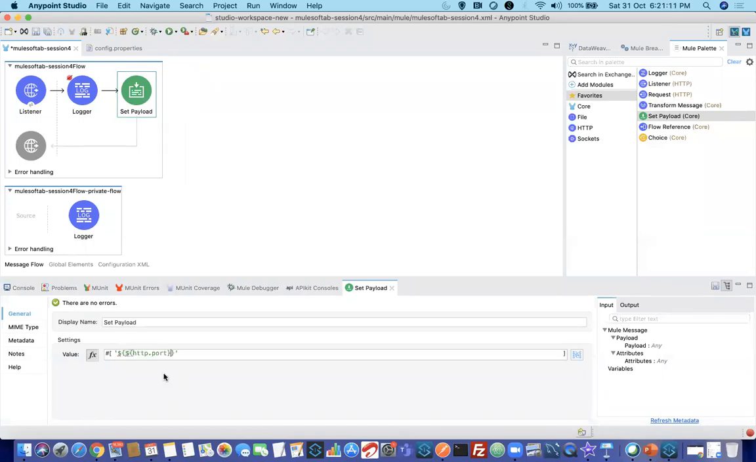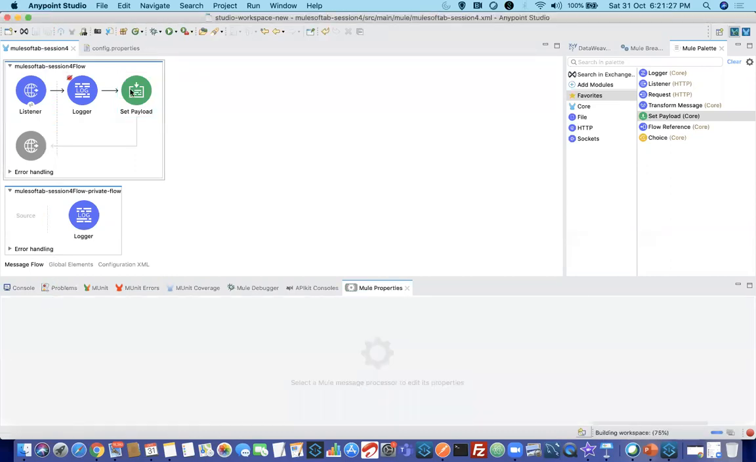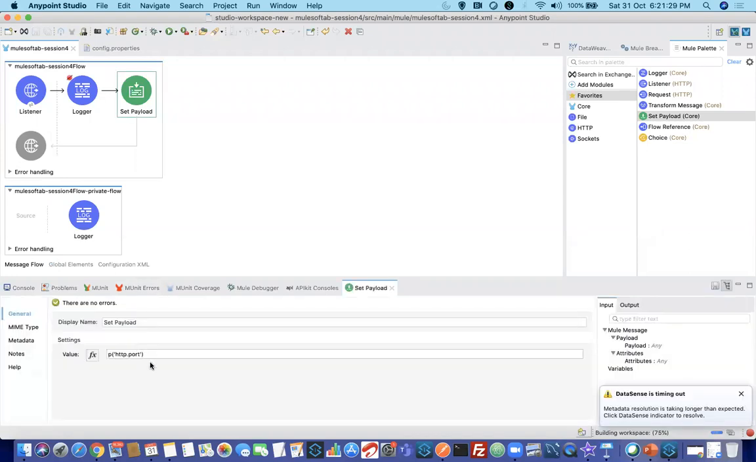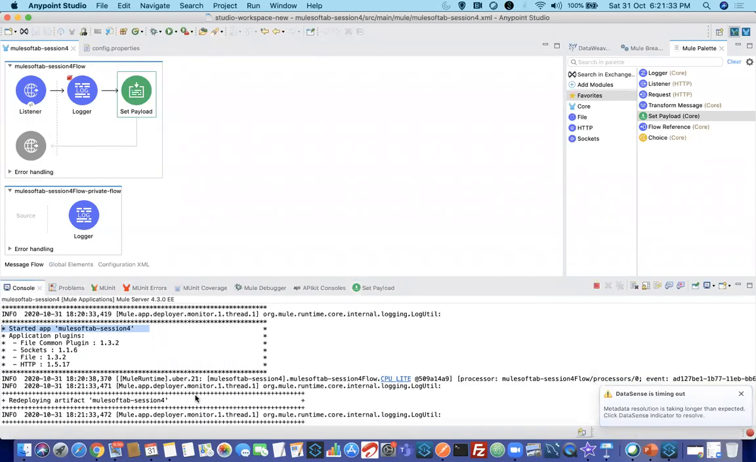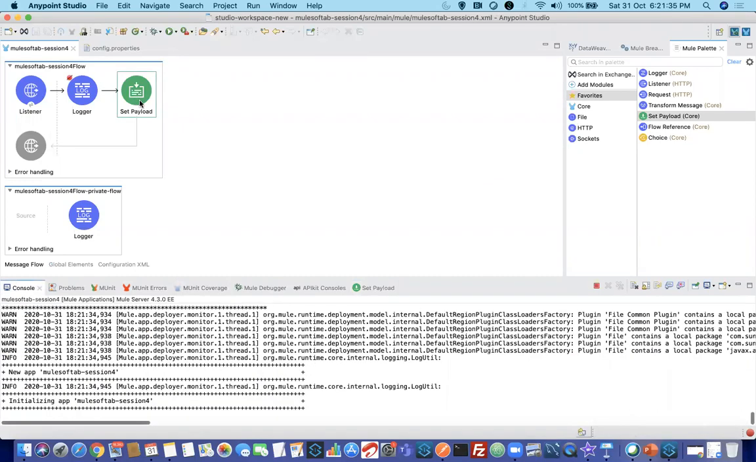Okay, you can use ${http.port}, or you can also use this one, p('http.port'). Both are one and the same, but when you are not having this fx, the p of this is not valid. So if I just give p of 6 like this, it's not valid. It will give p of that one only, whatever you are giving, because it will consider it as a string.